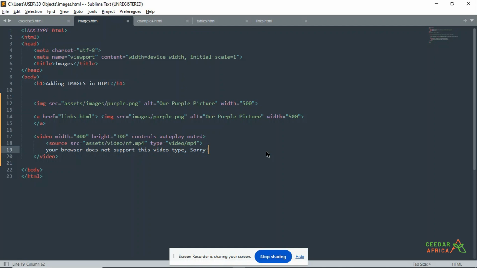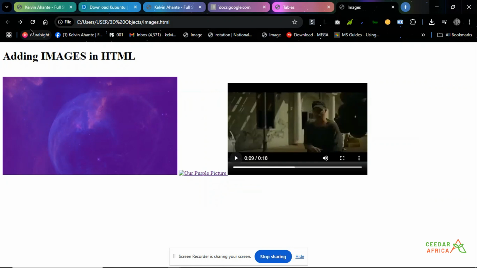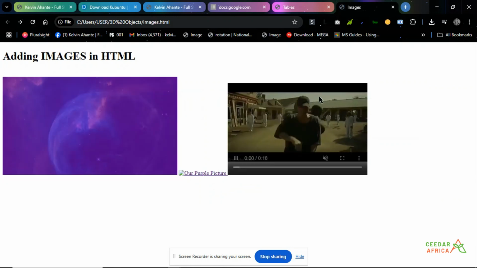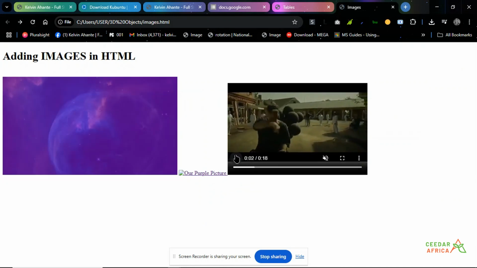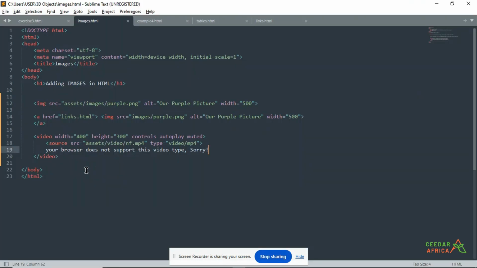Right, so just in case there are some browsers that don't support this specific video type that you want to upload, you can add this as a way of letting the user know it's not like anything is wrong with the video, it's just that my browser does not support it. Of course, my browser supports this one, so it's going to play, right? Just because it's always good to add that in there, right?